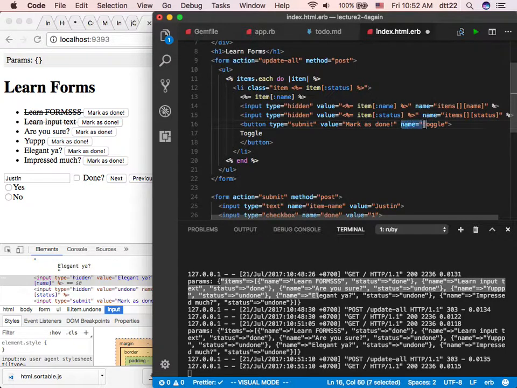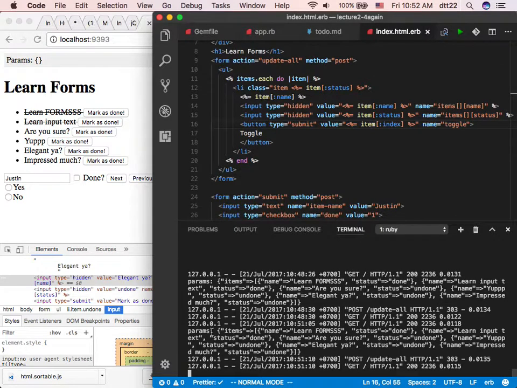My button has a name toggle, but for the value, you need to tell the form what item you are toggling. There are two ways. You can give it the name of the text, or you can give it an index. If you give it the name, then you find the item based on the name. If you give it an index, then you find the item based on the index. So in my demo so far, I use index. So why don't I do that? Okay. So now look carefully at the submitted data.